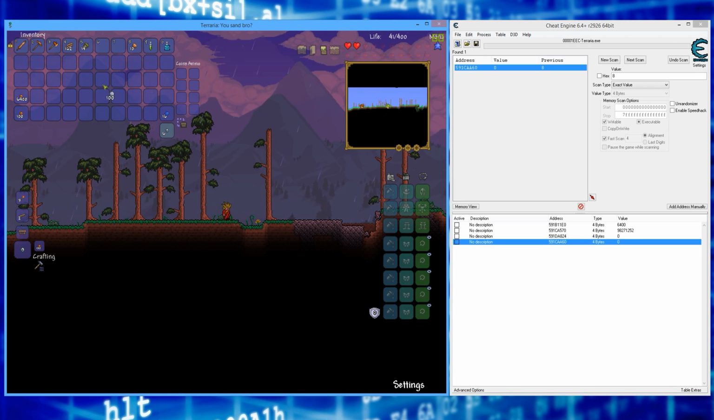So that's it. That's how you have infinite money in Terraria using Cheat Engine. Pretty simple process. Just remember that if things change, like you see happening right now, just start your process again from whatever type of coin you happen to be at, and before you know it, you'll have infinite money.